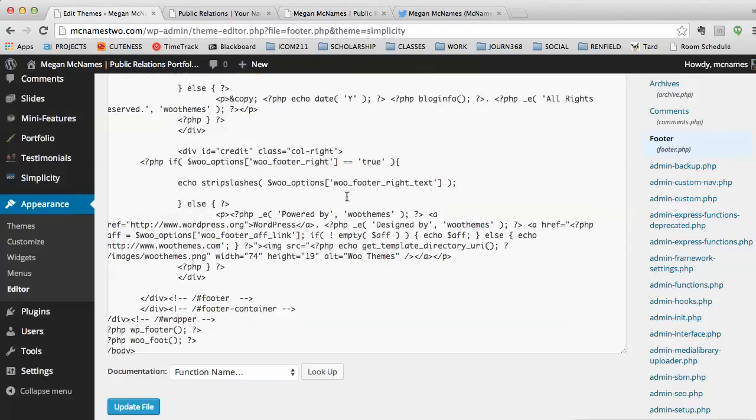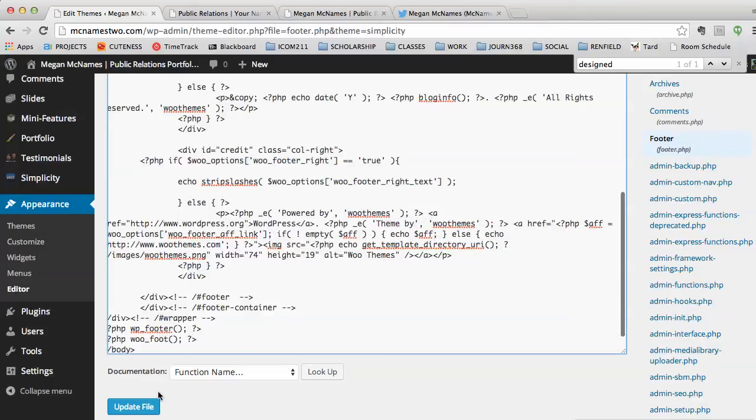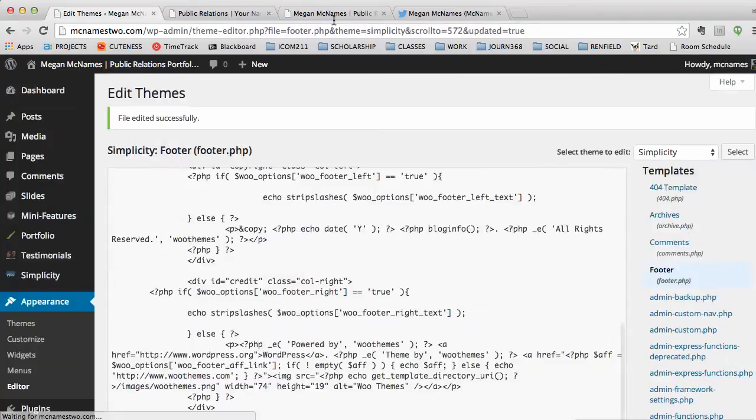So we're going to come into here, we're going to put our cursor in this big chunk of code, and we're going to press Command F on a Mac or Control F on a PC, and we're going to look for the word designed. And you'll see it's highlighted right here. We're going to change this word designed to theme, and then we're going to update the file.